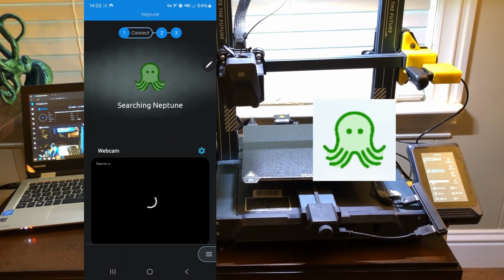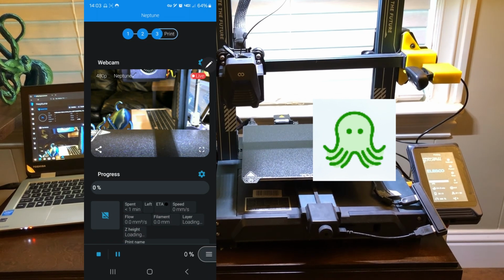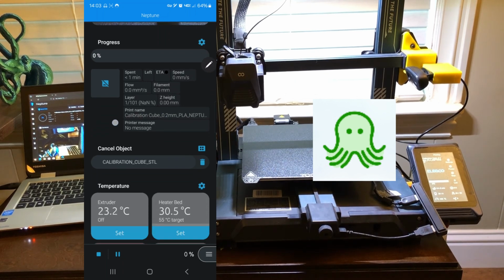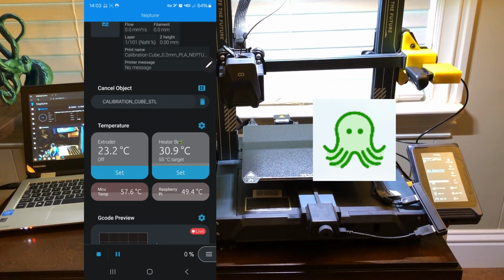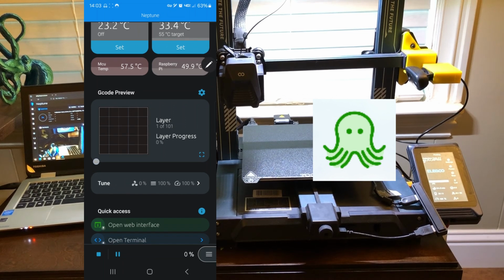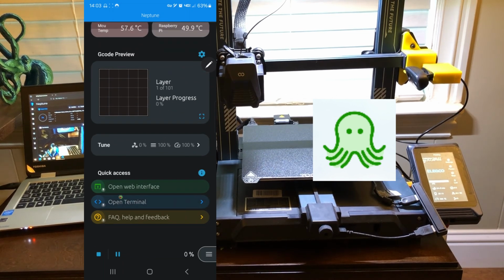Now, I personally use Octoapp to monitor all my printers using my phone. It is a great application that is available on both iOS and Android. Here we can see that the file has been loaded up, the temperatures of the hot end and bed, which is currently heating to 55 degrees, and even get a nice G-code preview of the file.